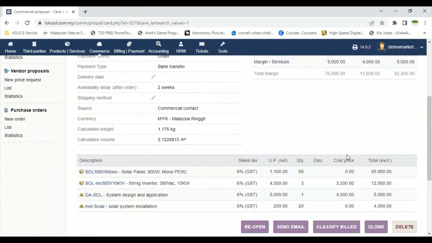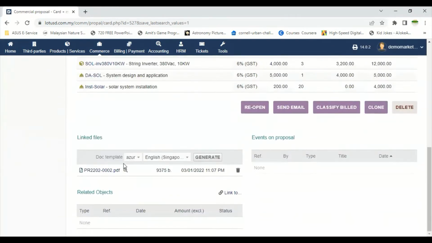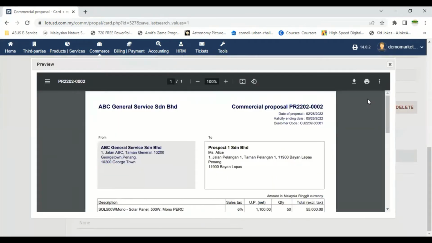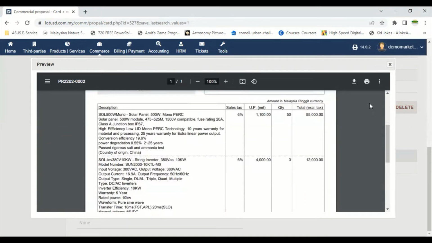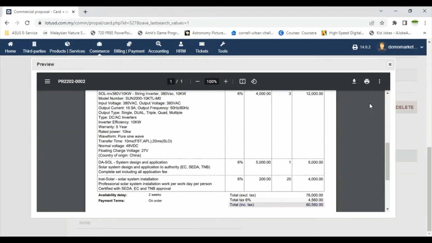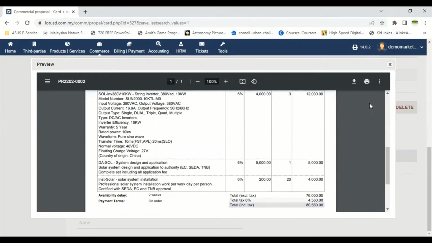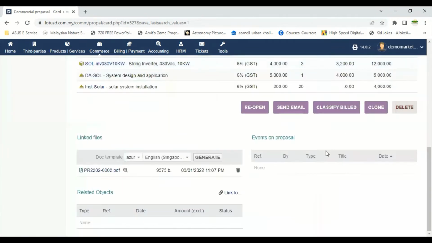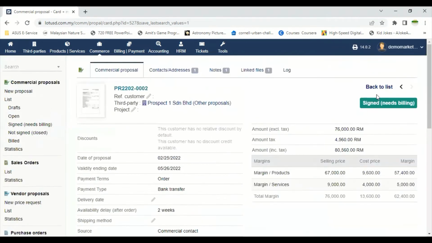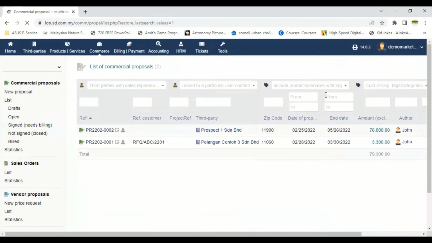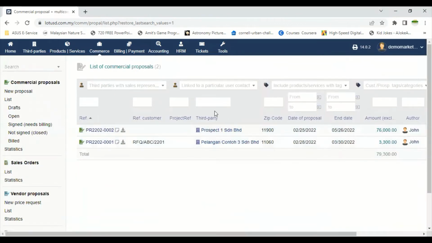And then it can be issued as a proposal sent to the customer. An example like this looks quite professional, right? Okay, let's have a look at how to issue this type of proposal.